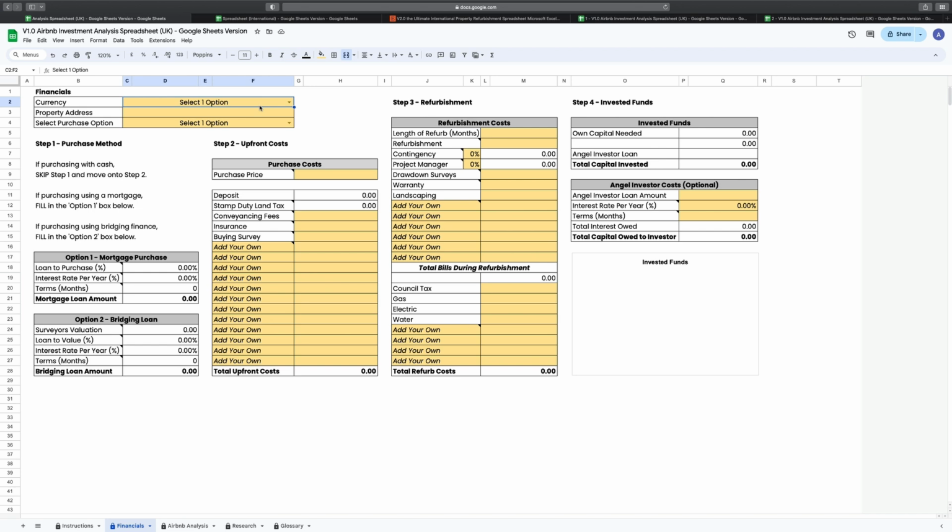This spreadsheet has been designed to analyse Airbnb and short-term let deals made within the UK. This includes purchasing an existing Airbnb property or converting a property into an Airbnb. This spreadsheet compares finance options, for example, bridging loans, mortgages or buying with cash. This video aims to run you through every element of this spreadsheet. Finally, I will give you some examples to demonstrate how this may work for analysing different Airbnb strategies.